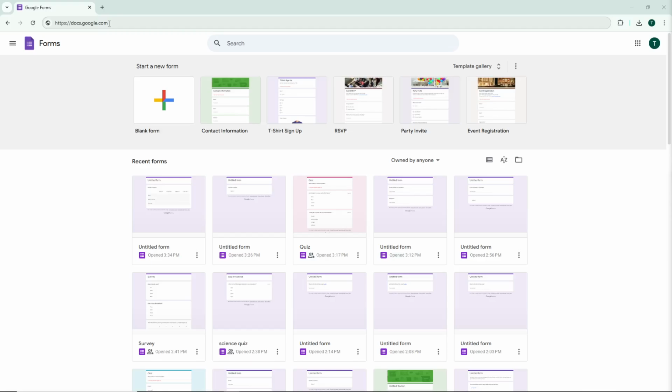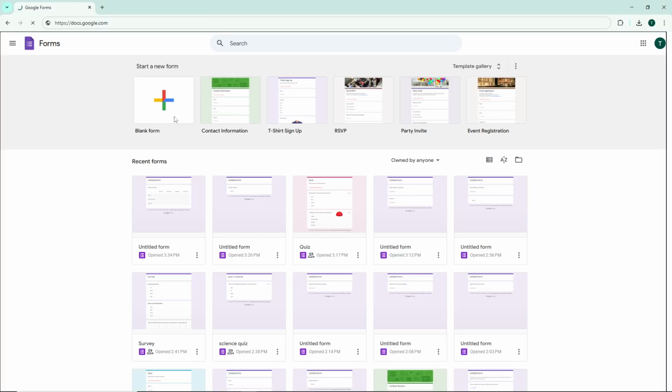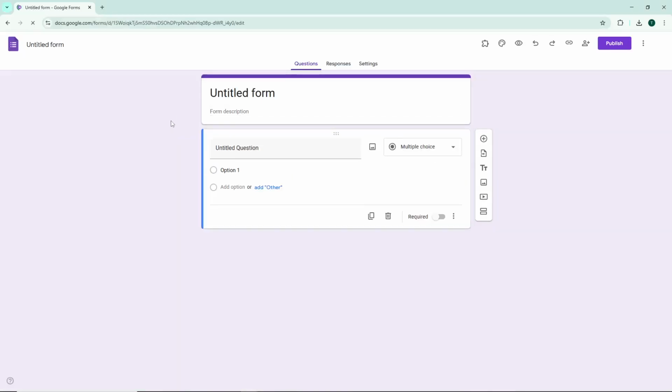First, open your web browser and navigate to forms.google.com. Once the page loads, you'll need to log in using your credentials if you haven't already. This will take you to your Google Forms dashboard where you can see all your existing forms or create new ones. Now click on Blank Form to start a fresh form from scratch. This gives you a clean slate to work with, and you'll see a default question field appear on your screen.